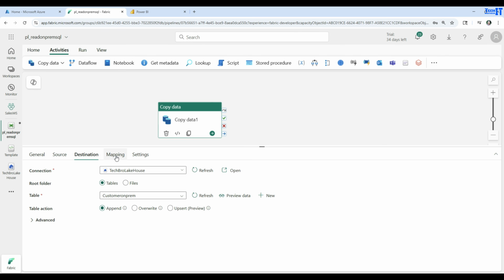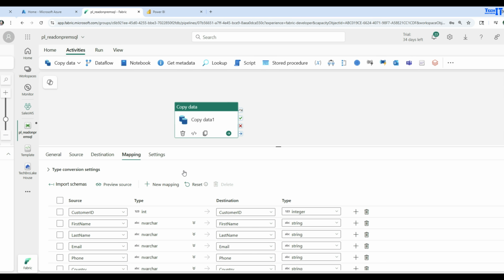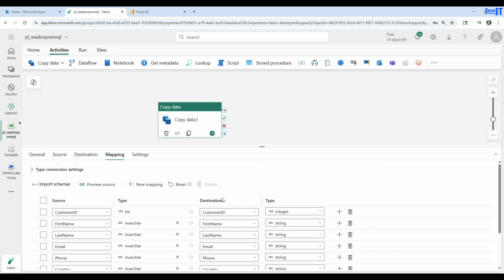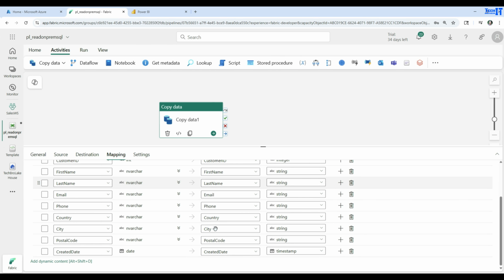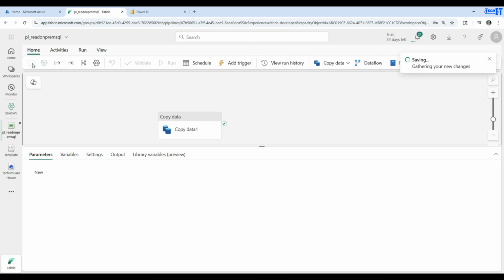Now we are going to go to mapping here and import schema, and it's going to read the schema of our table from the SQL Server that's on our on-premises, and then it's going to show us in the destination what it will be mapped to. So here we have our source, and these are different data types for those different columns, and here is our destination and the data types available. You can change different column names and all that. So I'm going to leave everything as is, and we are all good here. We are going to go to home and save, and then we can go ahead and run our pipeline.